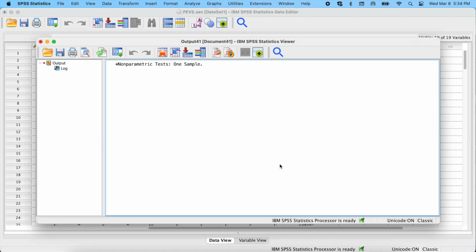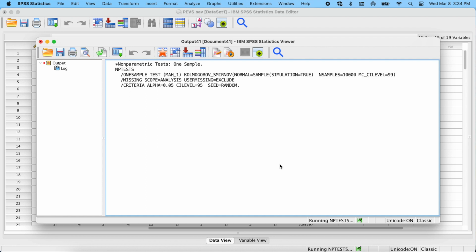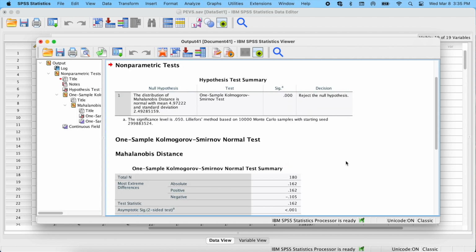SPSS will generate an output in a new window. As with all statistical tests, the first result to look for is the significance figure associated with the test score. You will find that significance figure here. In this test, if the significance figure is below the preset criterion, the null hypothesis that the sample distribution is normal on this variable would be rejected. You would report that the sample is not normal, and these results would influence decisions about which statistical tests should be run when utilizing this variable.